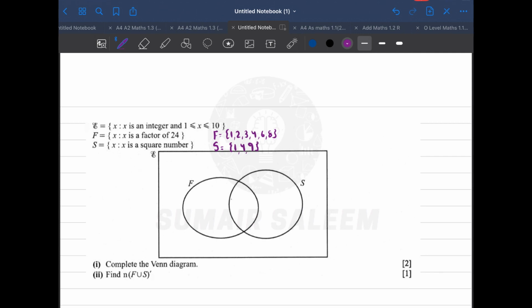Now you need to fill this entire data into a Venn diagram. So what's common between F and S? 1 and 4, which is the intersection. Do you get this? What are the elements that are left in set F? So it's going to be what's left, 2, 3, 6 and 8. What are the numbers left in set S? It's going to be what's left, 9. Do you get till this point?